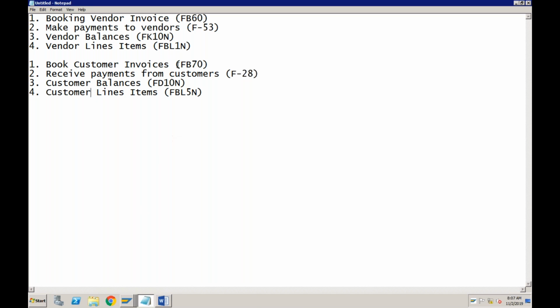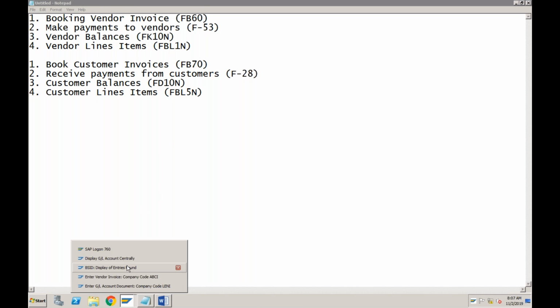Now what we need is to see the balance of a vendor. So for the balance of a vendor, I will go to transaction FK10N.